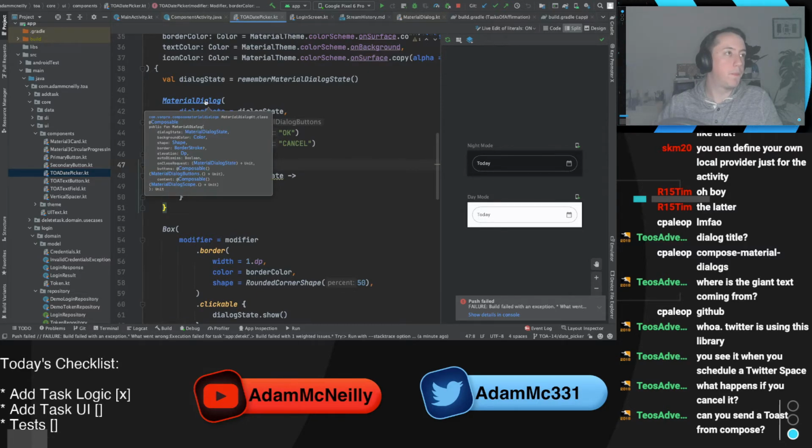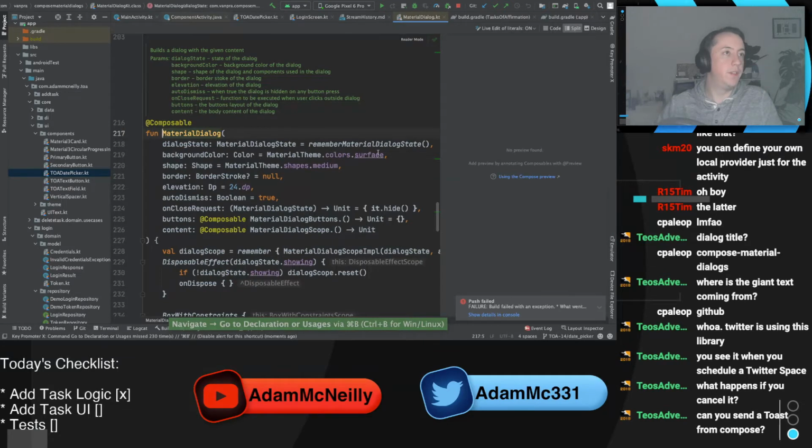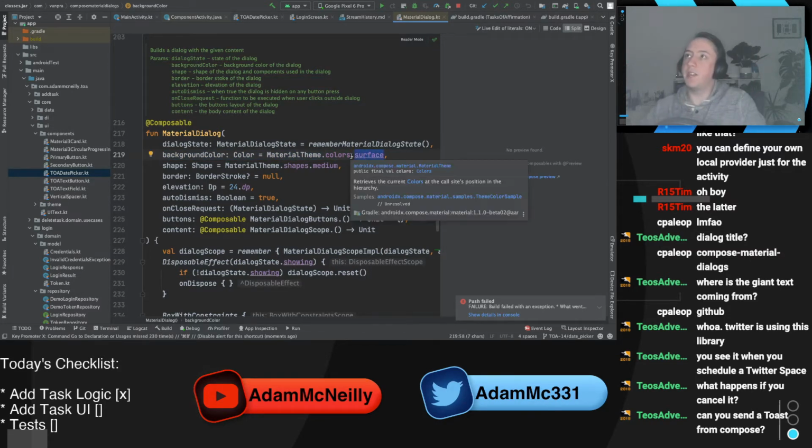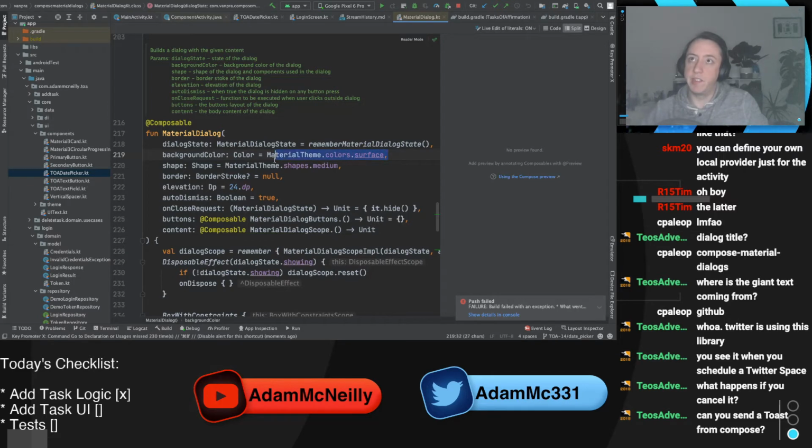So we do have, aha. So take a look at this. We have this material dialog, right? And it has a background color, which is material theme.colors.surface. This is the same problem we've had in the past. This is a material 2 convention, but our app has been using material 3. So we can just override this one parameter with a material 3 version.